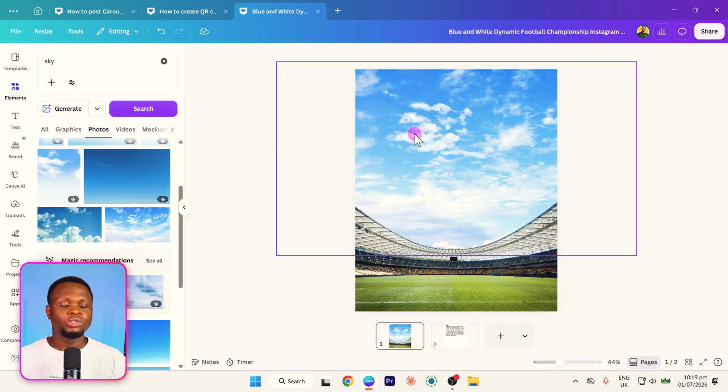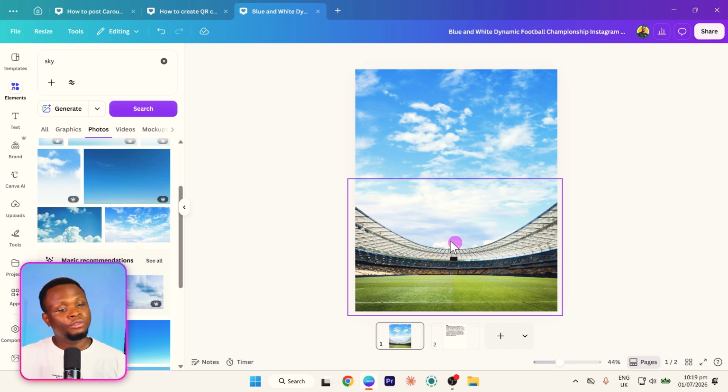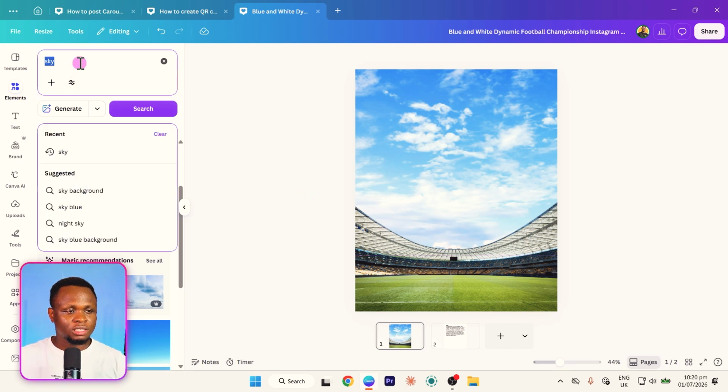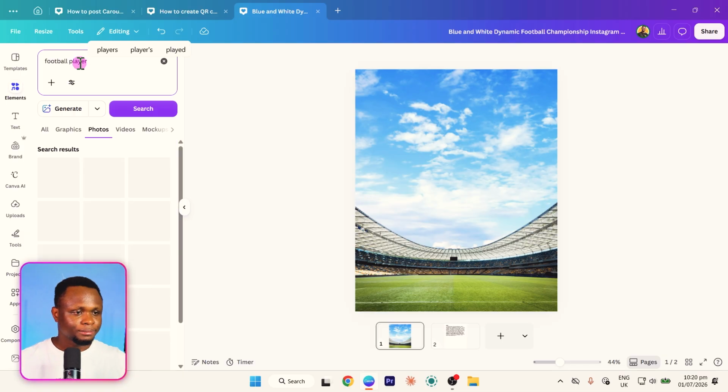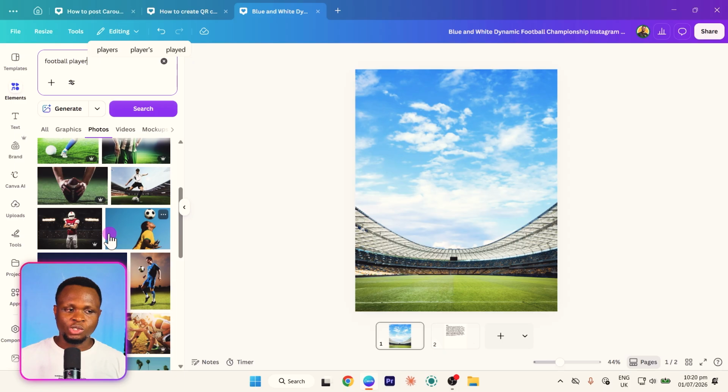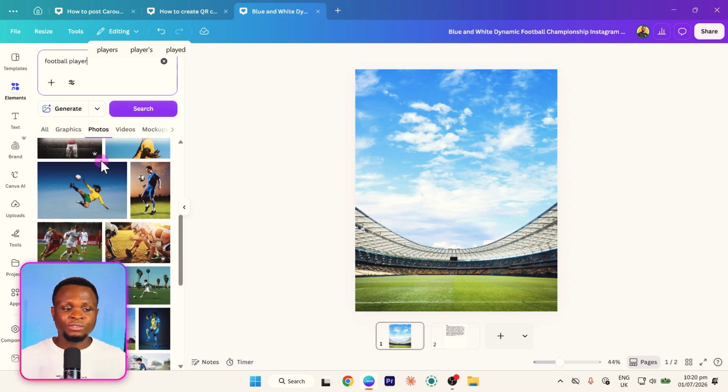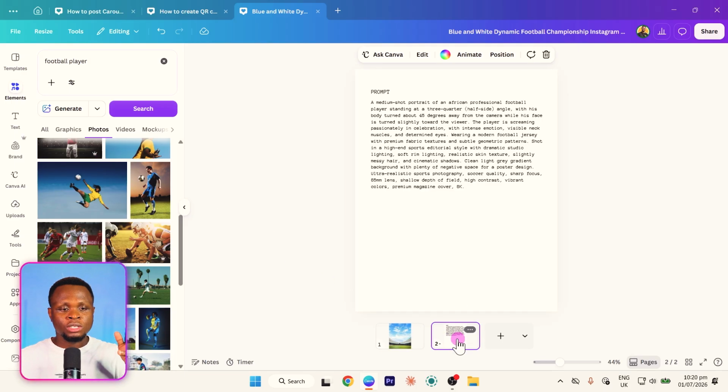Okay. Now to search for football players, we can just come into element and search for football player. Okay. And you can go through to find players of your choice. When I was trying this out, I wasn't really getting what I wanted. So in the description, I've dropped the prompt we are going to be using. Okay, so this is a detailed prompt we are going to be using inside of Dream Labs.